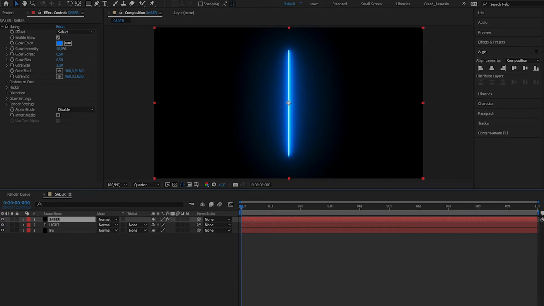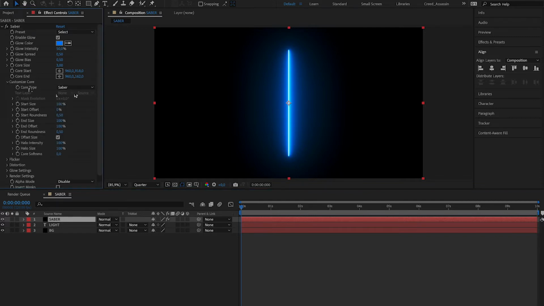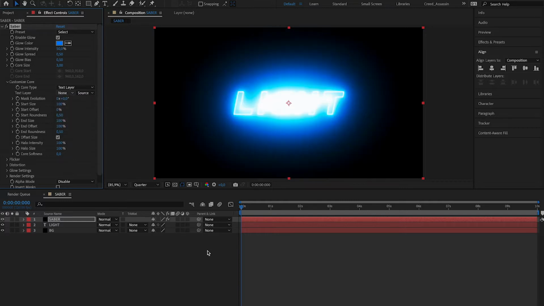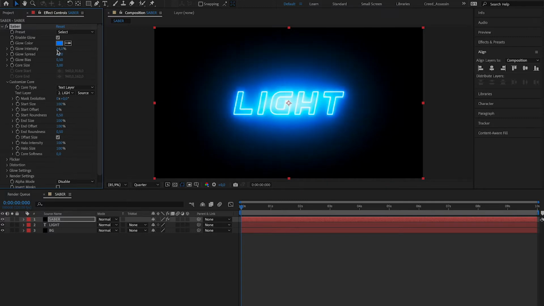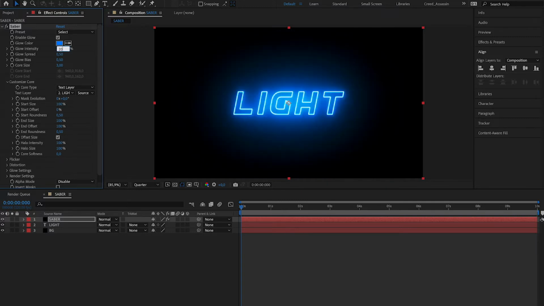If you look on your Saber tool under the options, you'll see that there's a customize core option. So if I click under that, click on Saber, click on text layer, and then under text layer, I choose light. So this is the text layer that I'm using in my composition. At the moment, it's layer number 2. So I'm going to click on that. And then right off the bat, you can see that my text layer is appearing through the Saber plugin. But at the moment, it's a bit too bright. So I'm going to take the intensity down a bit, maybe to 20. Cool. So that already looks good.